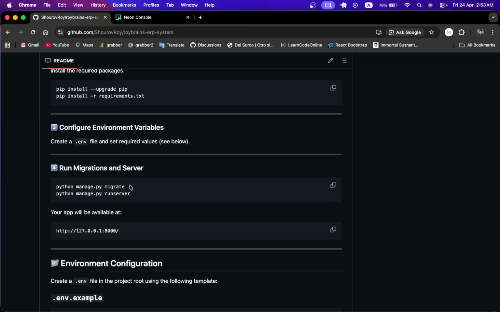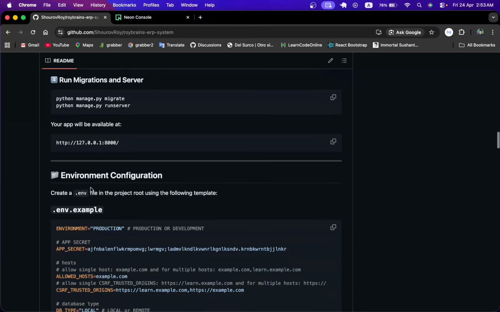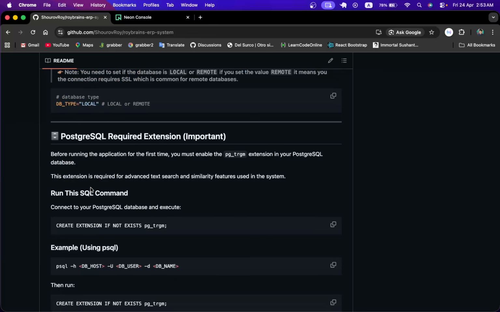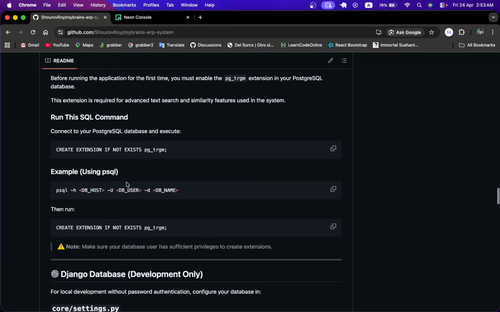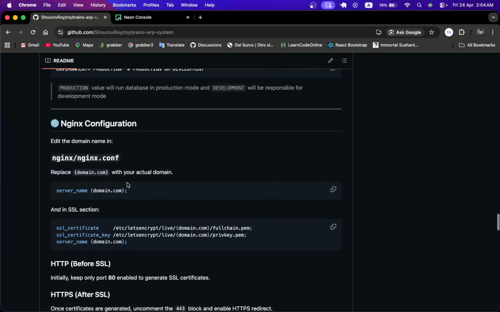First of all, what do we need? We have configured everything. The DB type is not local. We did it. Fine. We have already created this extension in our database. Yeah, this is pretty much crucial.